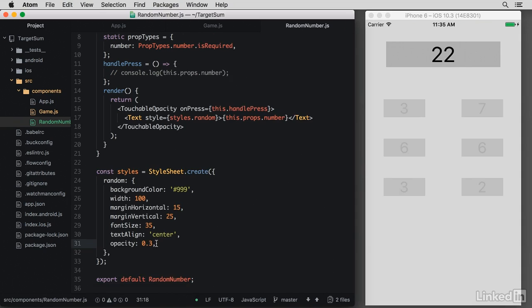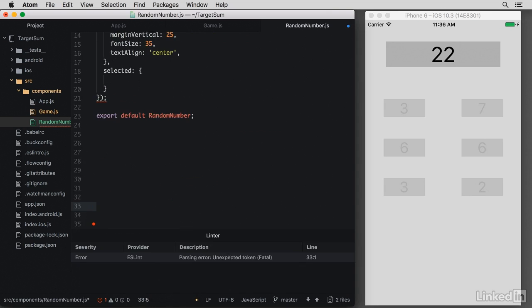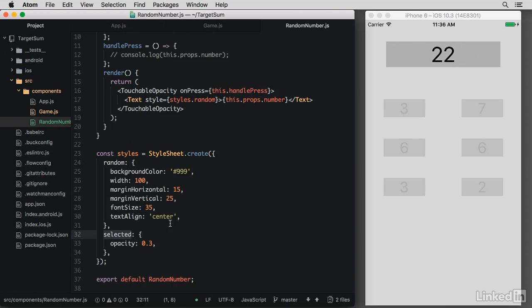Let's just do that. So I'm going to take this opacity part and make it into its own style. Let's call that selected style, and just put the opacity in here. We'll add this selected style only if the random number is selected. This means in here, we would like to conditionally add another style. So I'll change this into an array so that I have the option of adding another style. And the other style is only when the number is selected. So I need to figure out if the number is selected.